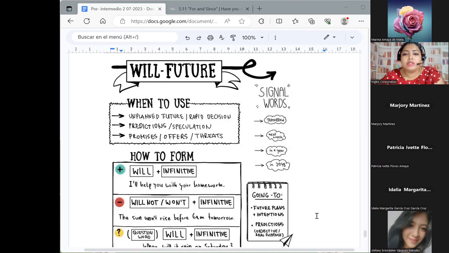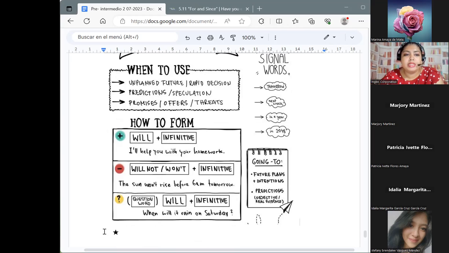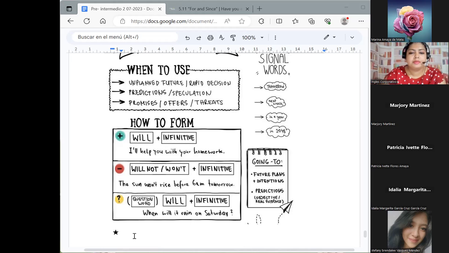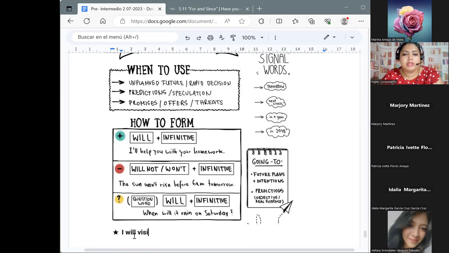Now, we are going to see what are the statements that you have written on the chat, and I'm going to make the list. So let's see. I will visit my grandmother this weekend, okay?